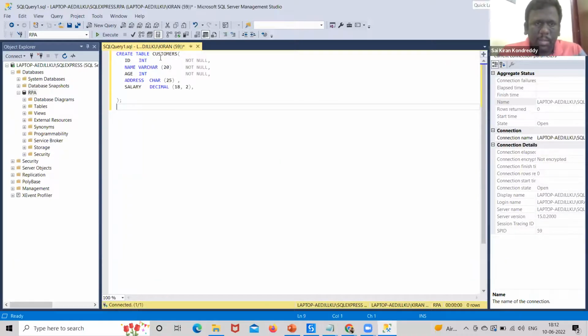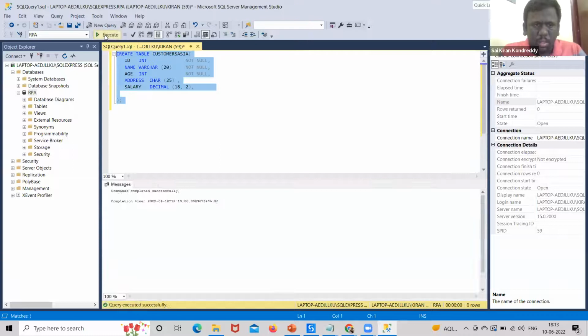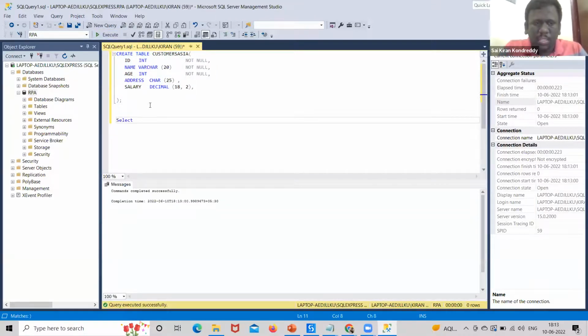So I'm creating a table with ID, name, age, address, and salary. I'm creating a table called customers Asia. Okay, so this is the table which I basically want to create. So it was created. Now I just want to see what is inside that particular table.